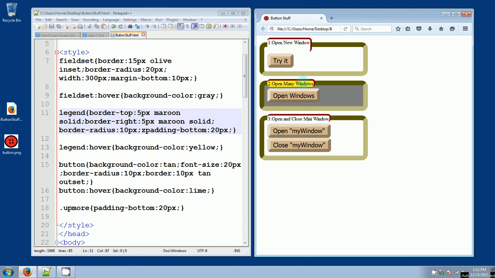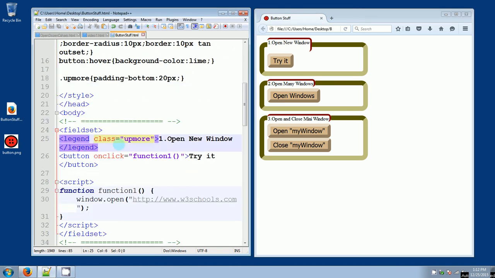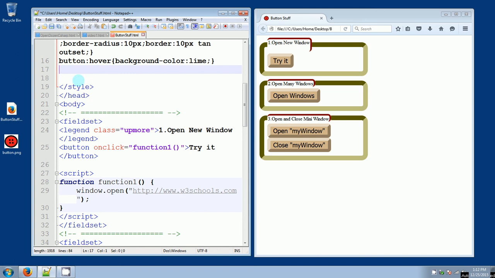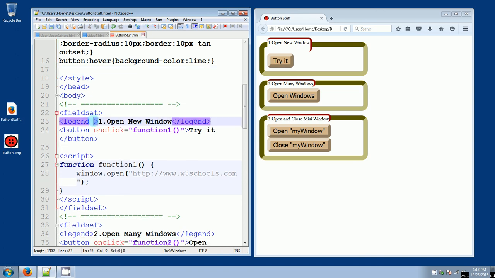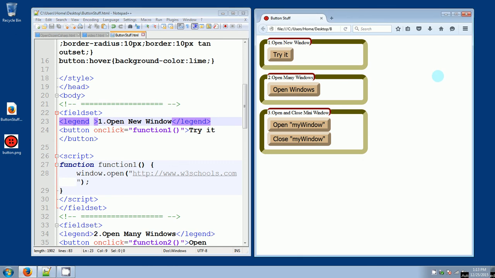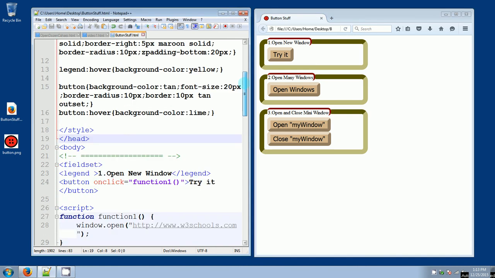I'm not sure why this one is different than these. Let me see. What did I do different with that first one? Legend. Oh, I actually have something called class up more because I wanted to take my legend and move it up more. But actually this isn't too bad. I think I might like it this way better, so I'll just get rid of that class up more, and I'll take the class off of this legend and save it and refresh it. Alright, that'll be fine. Going back up to the rest of the styles.